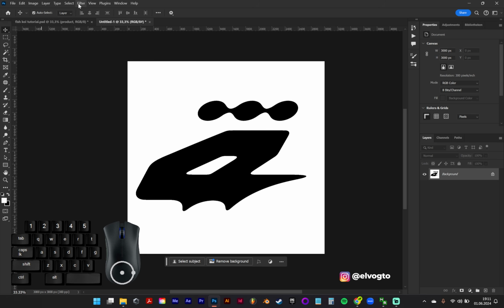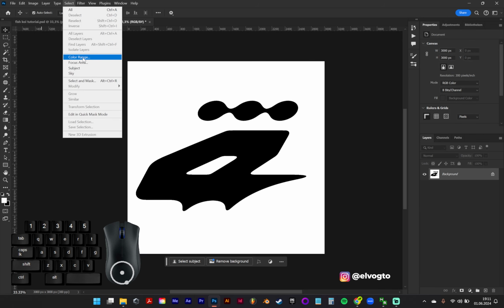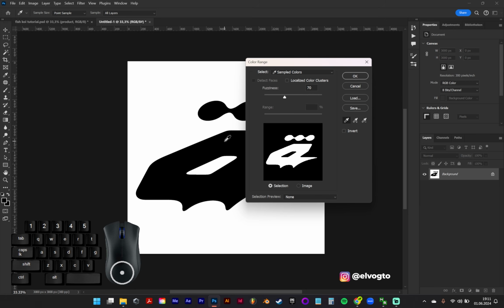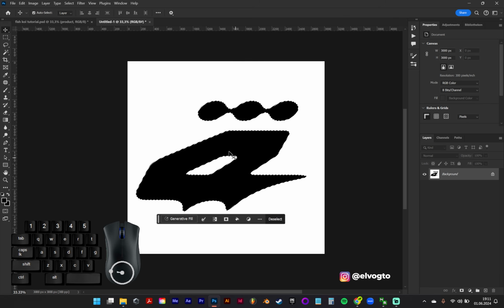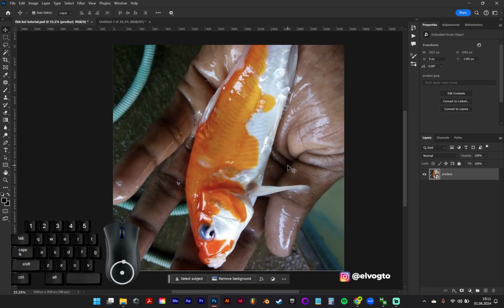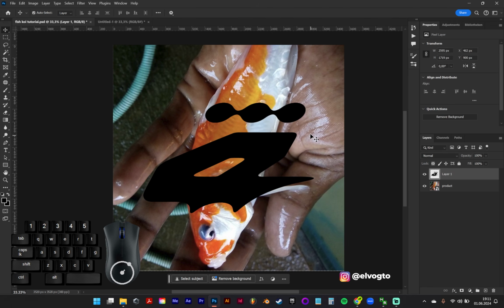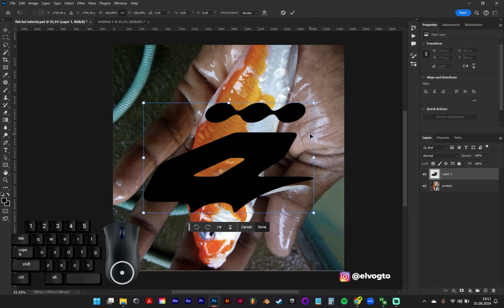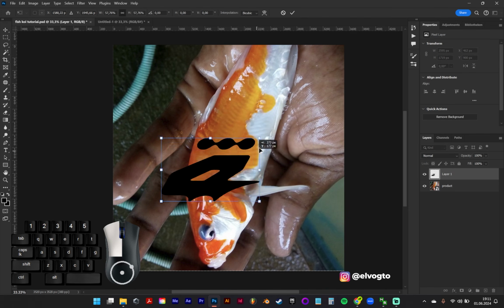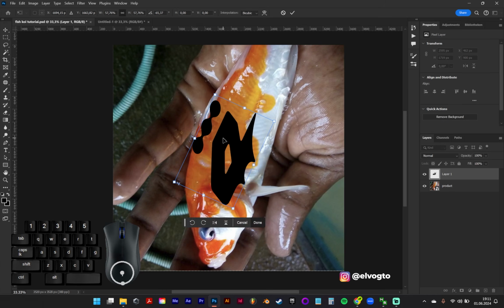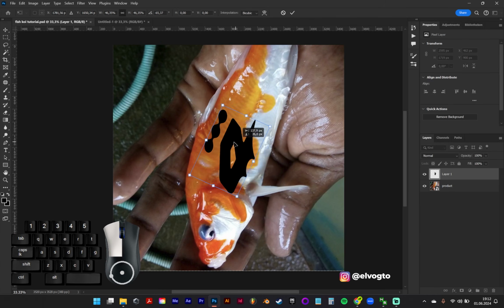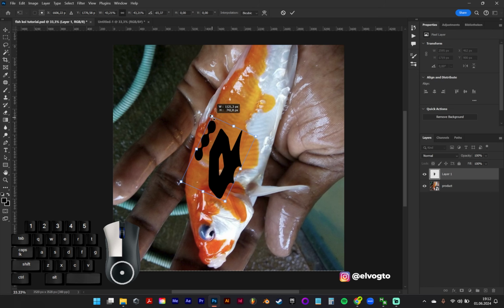And what we do now is we just select by color, click on our black, go to 200, and click OK. So we have this selection. We press Control C for copy, go to our fish and press Control V. And then we try to adjust our logo so it fits on the fish in a nice area.